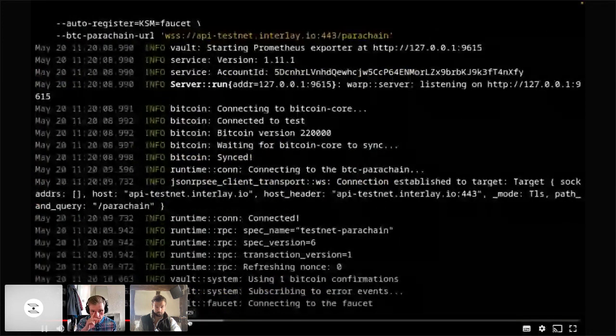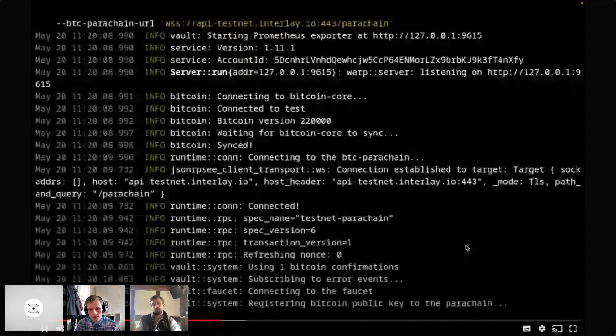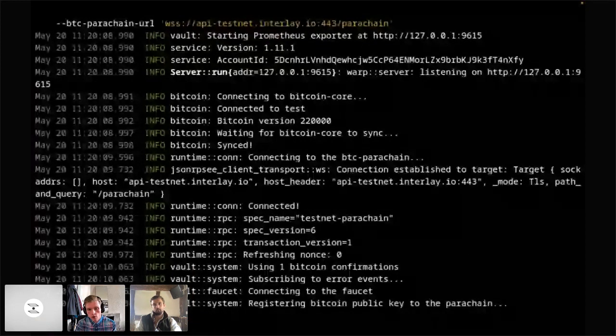What we can see in the logs essentially is that we've started with the account ID that I detailed in the command line arguments. It's connected to the parachain of the API testnet. The runtime itself is using the testnet. We have some versioning there, so we want to speak to a specific version. In this case, you can see spec version 6.